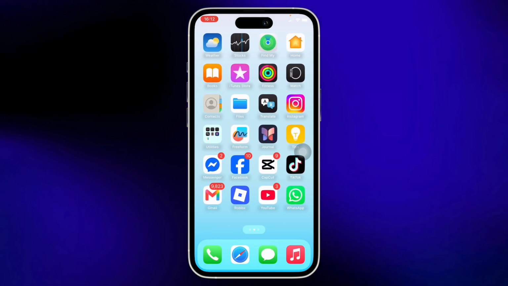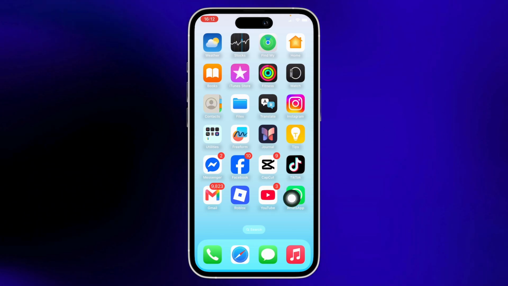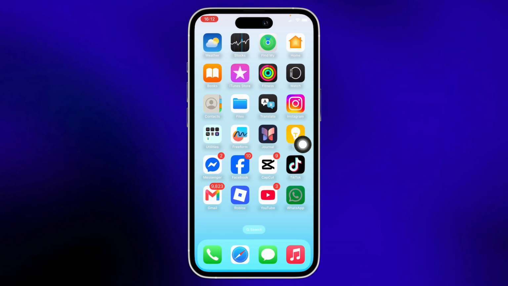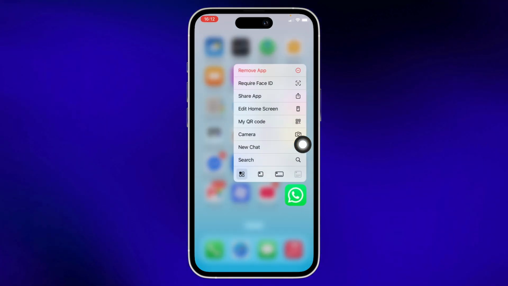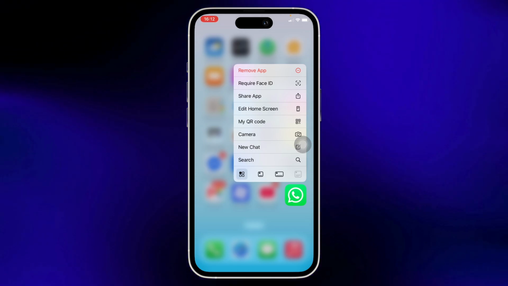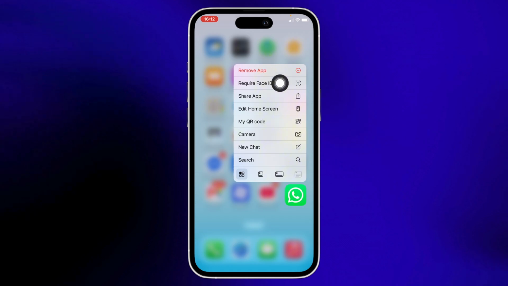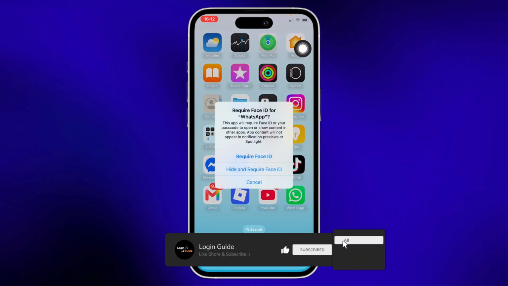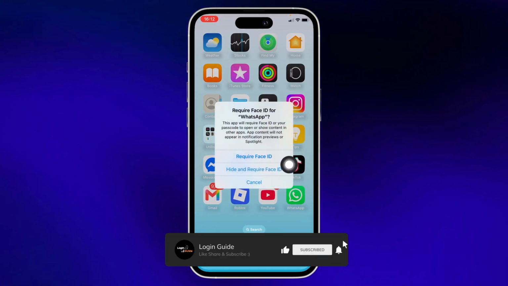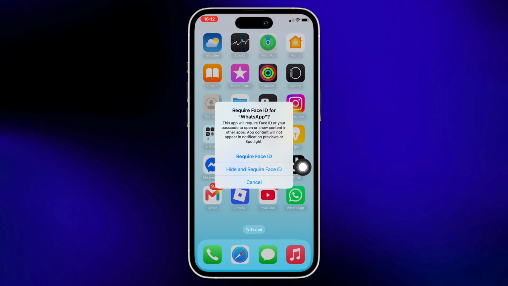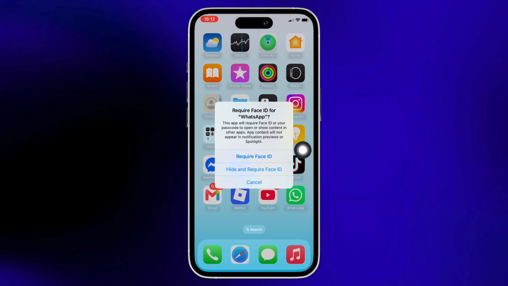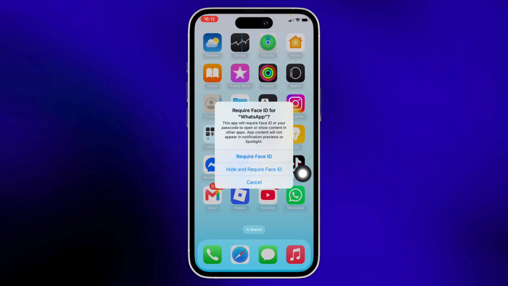Firstly, go ahead and navigate to the WhatsApp application on your home screen and tap and hold on it. Here, in the menu that appears, you will see the option for Require Face ID. So go ahead and tap on the Require Face ID option you see there, and you will then see two options, that is Require Face ID and Hide and Require Face ID.